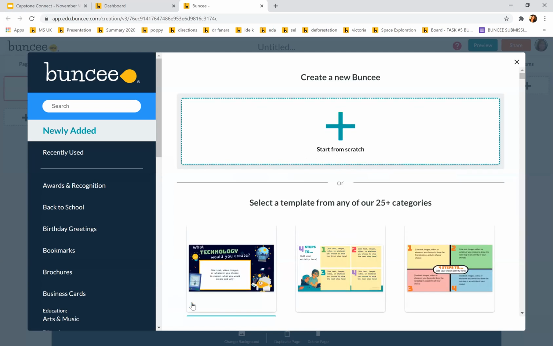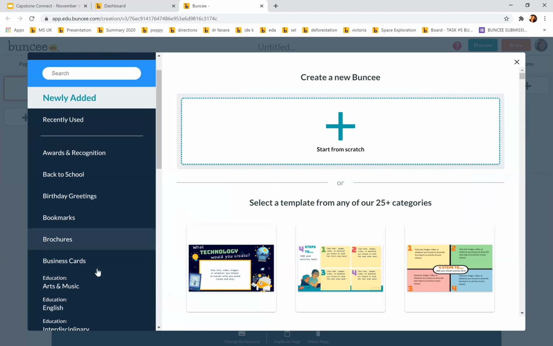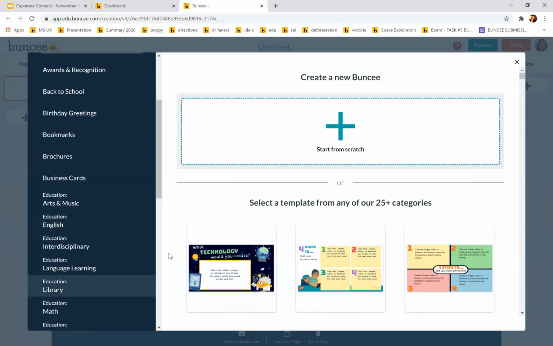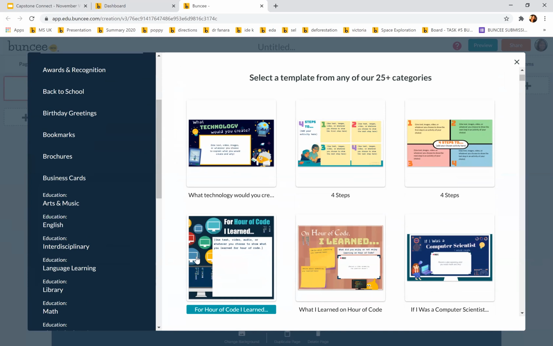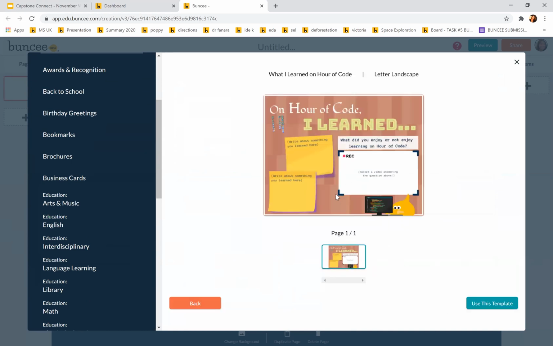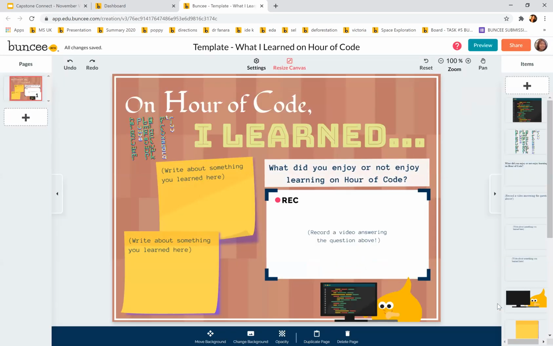So you'll be able to start a Buncee from a template yourself. You'll be able to see all of the different categories as well for you to be able to choose from or select from any of the ones that I already have on my screen. But for this instance, what I'll do is I just want to be able to actually create from an existing template. So once you see a template that you want to create one, especially for Hour of Code, you'll go ahead, select that template. You'll be able to preview it. And then you'll press this blue button on the bottom right-hand side of my screen that says use this template. And so once you do that, you'll be able to obviously open up your Buncee and start creating from there.